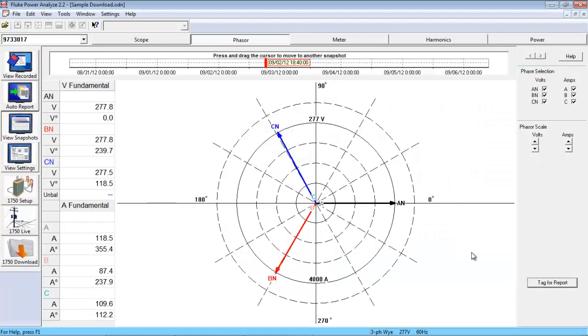So we've gone over all the functions of Power Analyze, from how to set up the instrument, how to verify that you're connected up correctly, and how to get to downloaded data, view stored data, and also generate reports.